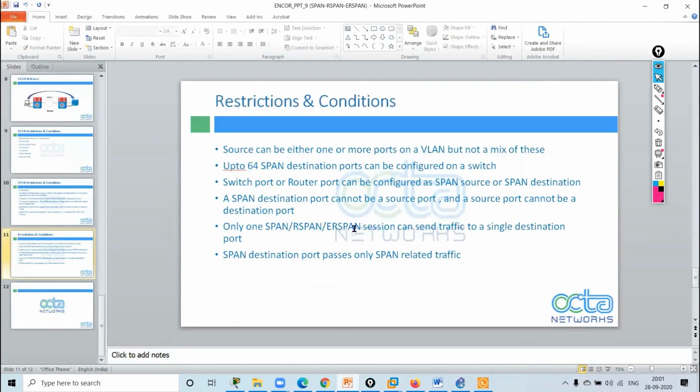I have to stop, maybe after, because it's 8 o'clock and I'm having a back-to-back lecture, as you know. It's been 8:01 over here. I need to start. This recording will take some 10 to 15 minutes to get converted. Yeah, the last point is that the span destination port passes only span related traffic.